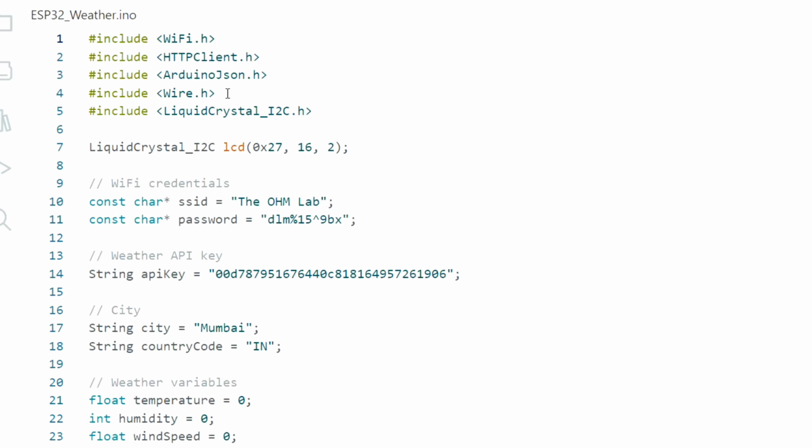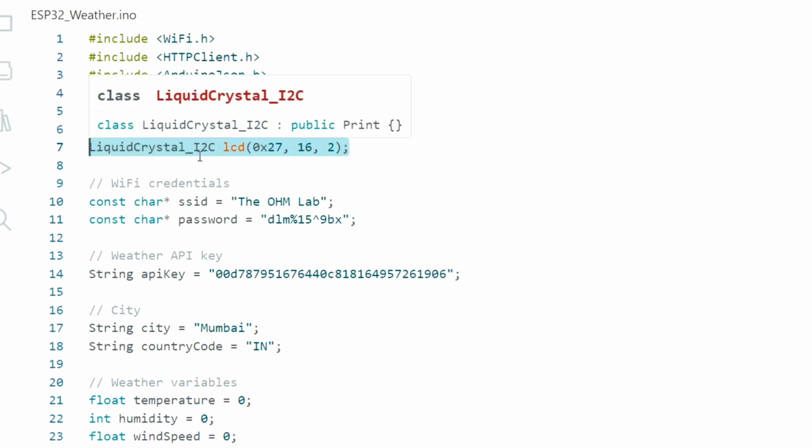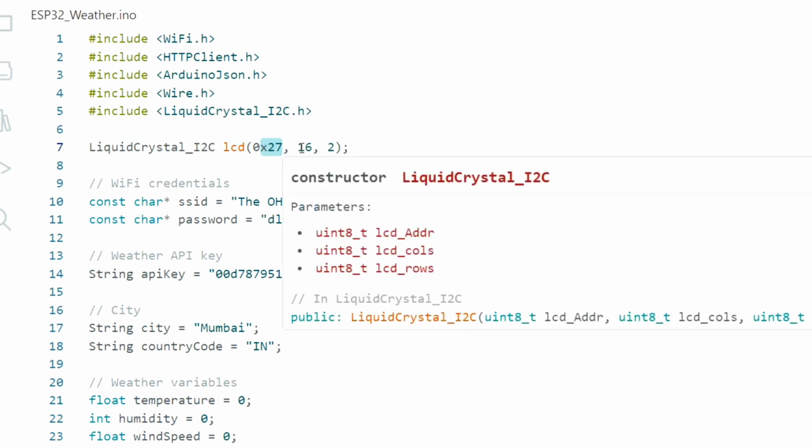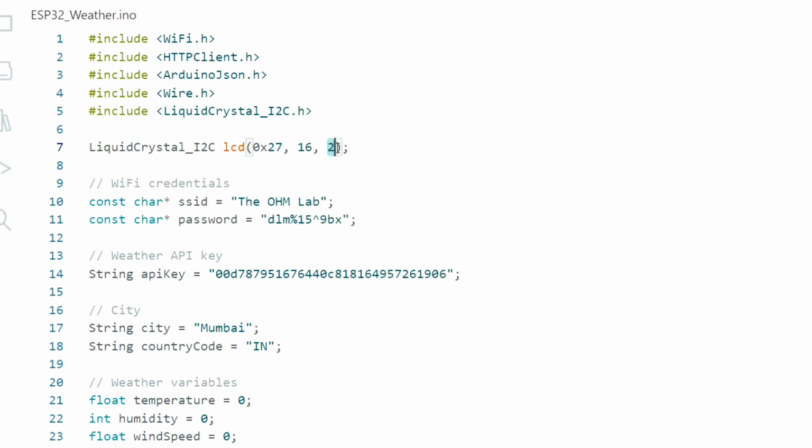Now let's have a look at the program. So start by importing all these libraries: WiFi.h for establishing the communication, HTTPClient to send the request to the API, ArduinoJson to accept the data received from the API, Wire.h for the I2C communication, and LiquidCrystal_I2C.h for the LCD display. And here create the instance of the LCD display. Here 0x27 is the I2C address and LCD is of 16 columns and 2 rows.